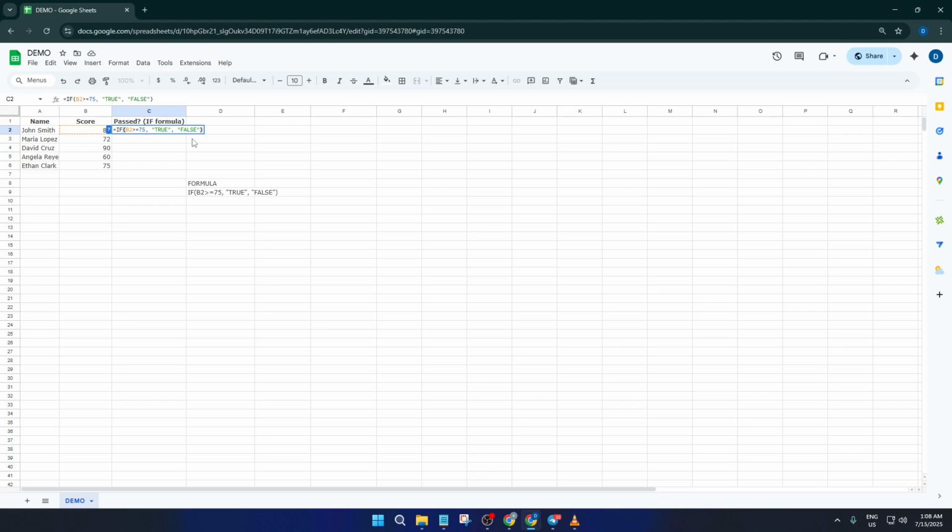In this case, for John Smith, his score is in cell B2, so in cell C2 you'll type equals IF B2 greater or equals 75, true, false. Here's what's happening. B2 greater or equals 75 is our test. Google Sheets looks at B2, which is John's score. If he scored 75 or more, that comparison turns out true. When that happens, Google Sheets pops true into C2. If not, you'll see false. You can think of it almost like a traffic light. Above 75, you pass, green light. Below that, you stop, red light.